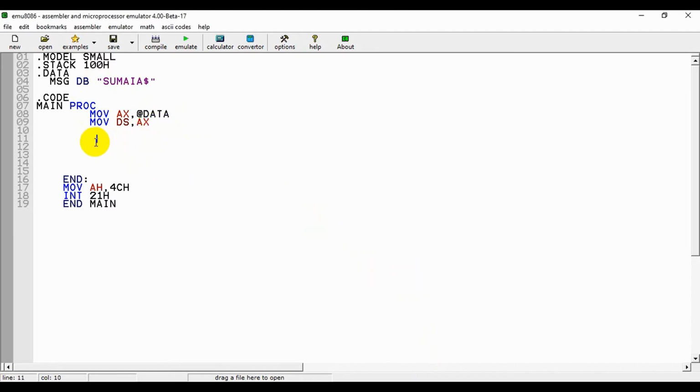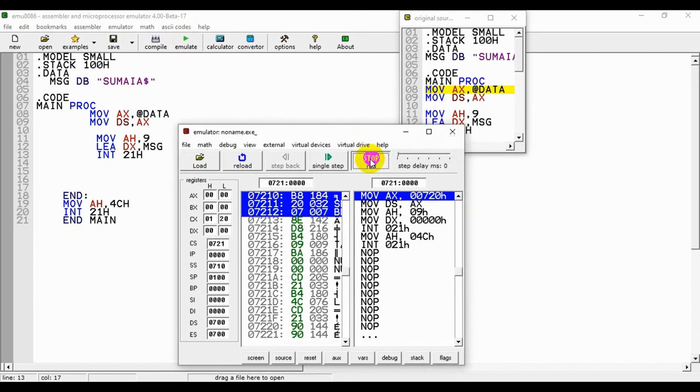And after writing this, we need to write mov ah, 9. In the last video, when we took an input, we wrote mov ah, 1, but when we show the message, we have to write 9 instead of 1. After that, we need to write LEA, that is load effective address, DX, then message. And after that, we need to write int 21h, and then we emulate it and run it.